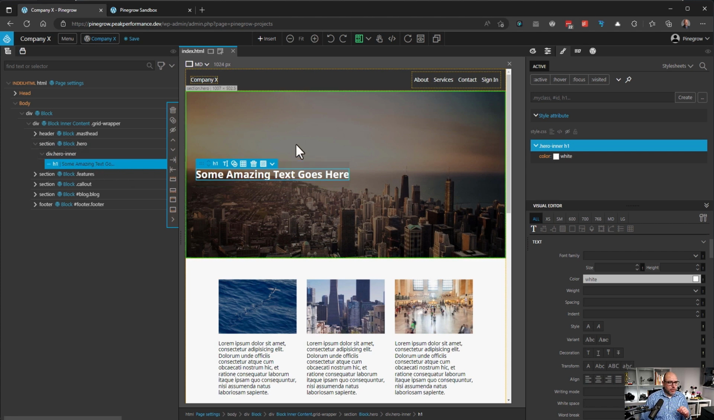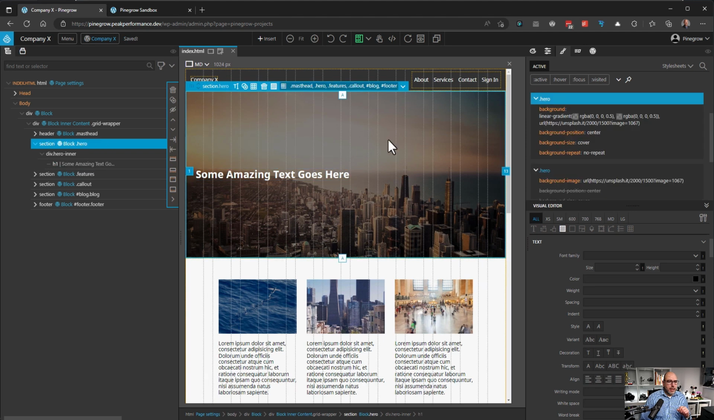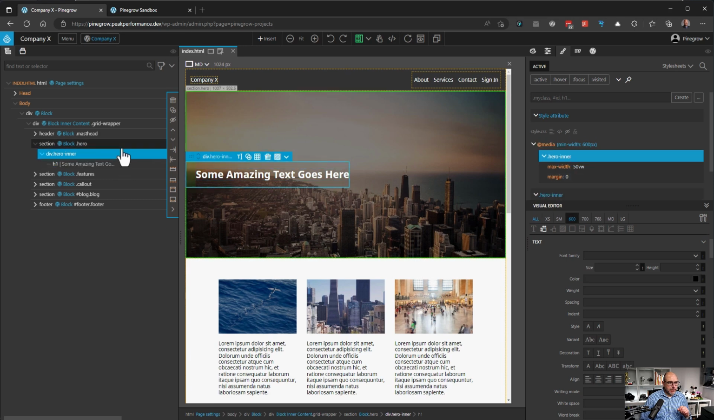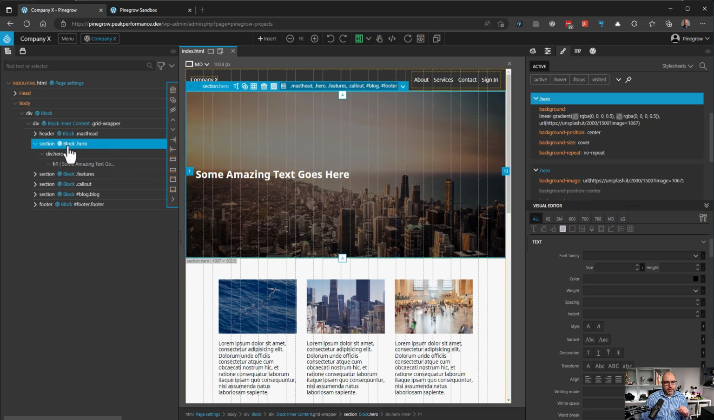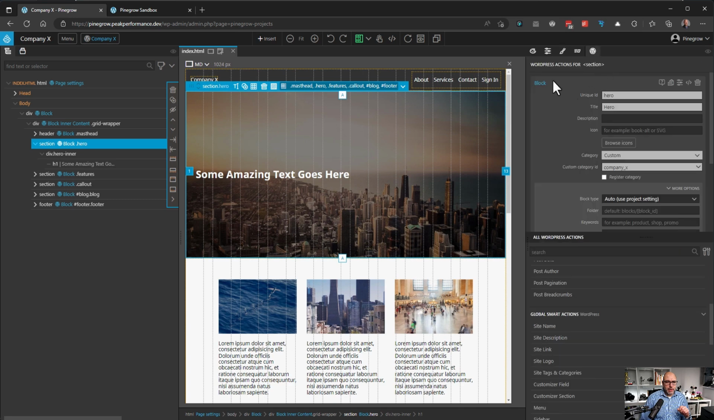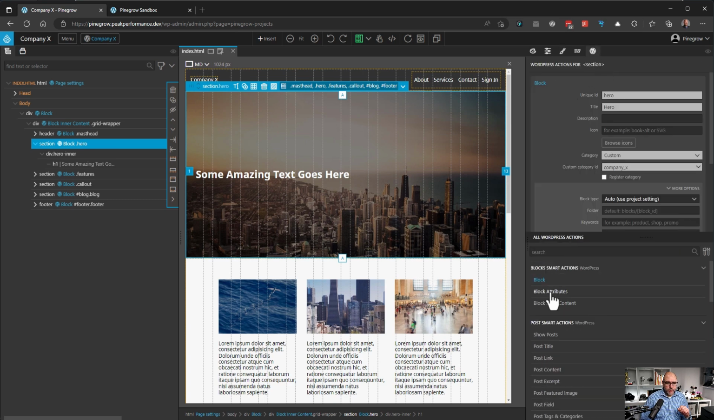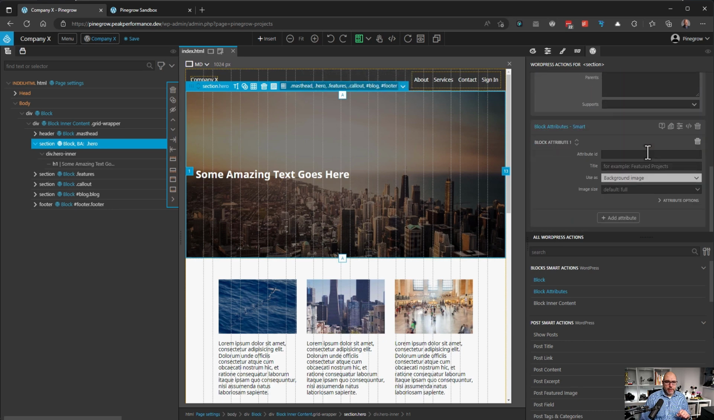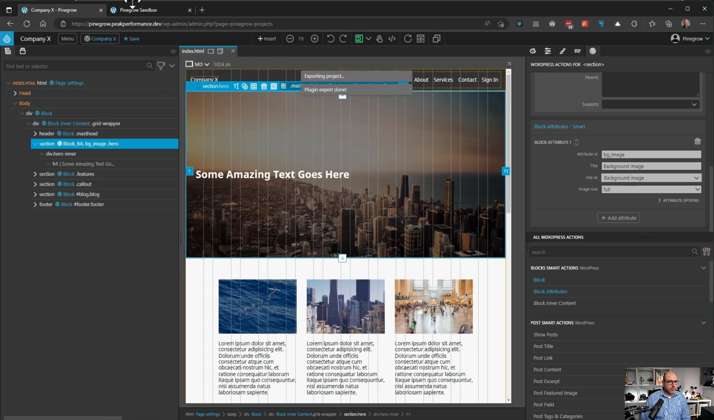So the next thing that I want to do is change the background image. And to do that, I need to find out where that background image lives, and it lives right here on the section. So under the section, I'll come back to our WordPress actions, and I'm going to add a block attribute. For the block attribute, I'm going to say background image, and we're going to say image size should be full, and that we're going to use it as the background image. All right, now let's save this, export the plugin.